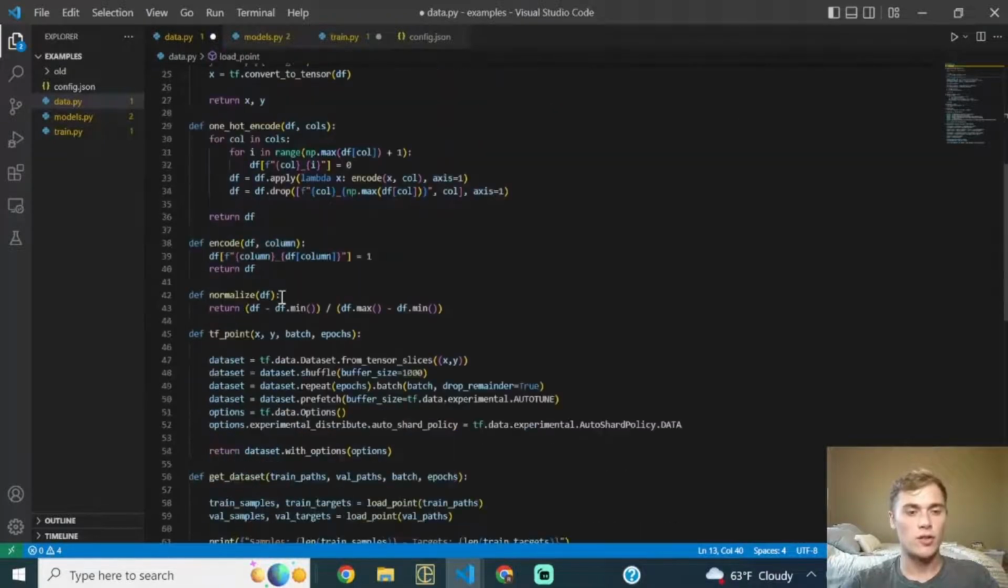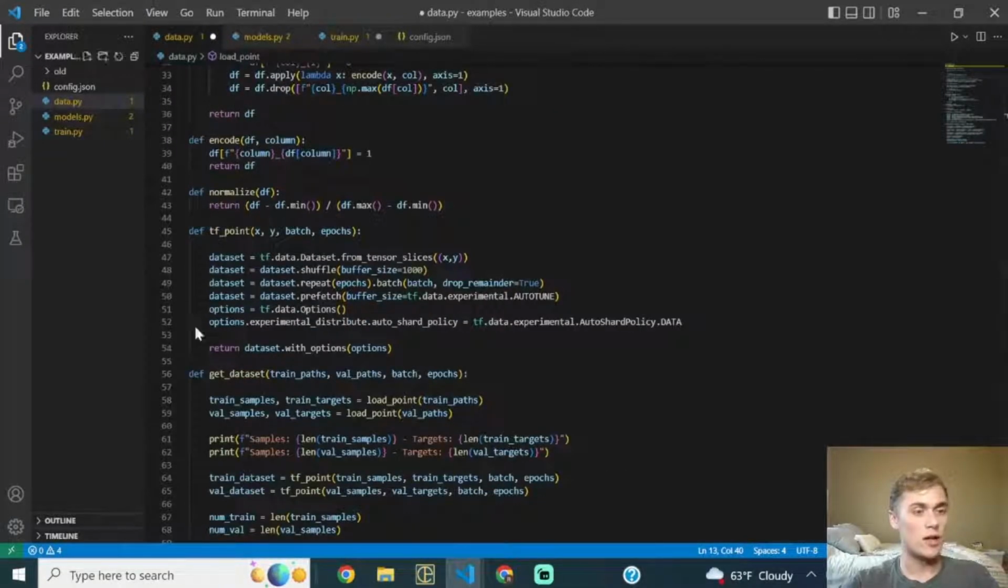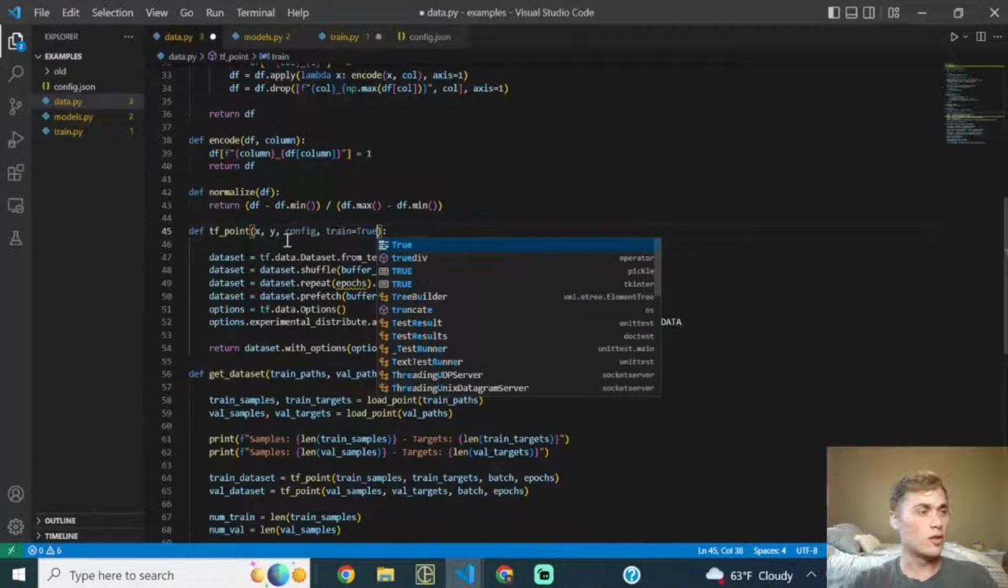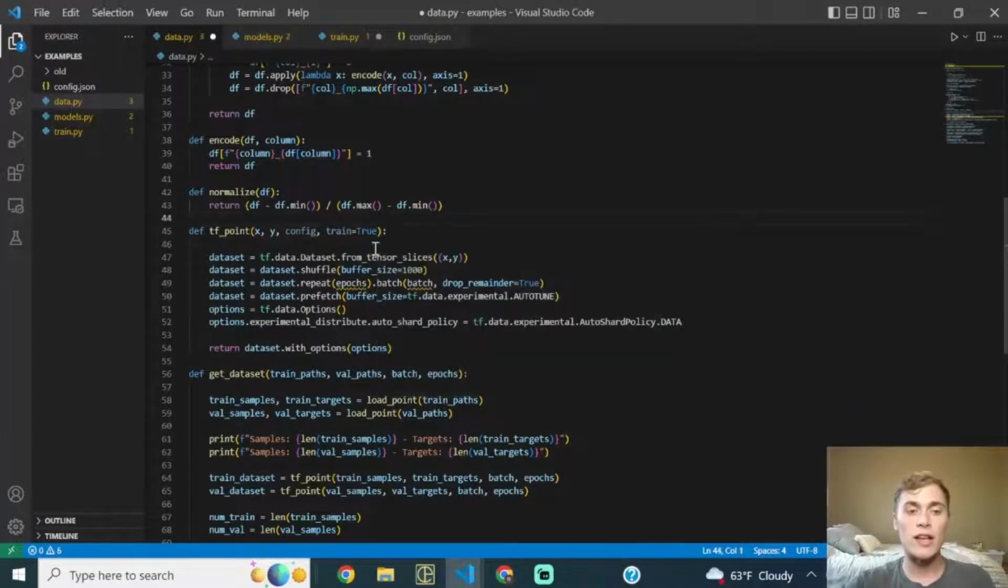These are helper functions, so those are fine. When it comes down to the actual point data set, so we have this batch and epochs, we're going to go ahead and change that to config and then train equals true. So in this particular instance, there isn't anything that happens when we have train because it doesn't necessarily matter, at least for this use case, but in future, right? And this is why I've built it in.